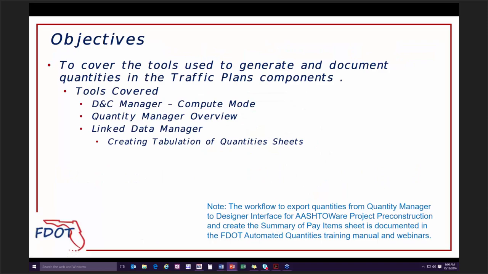And today we're going to take a look at the tools that we use to generate and document our quantities in the traffic plans. Tools that we will be looking at is DNC Manager and specifically the compute mode. We'll take a look at Quantity Manager as well as Linked Data Manager, which we will be using to automate the creation of the tabulation of quantity sheets.